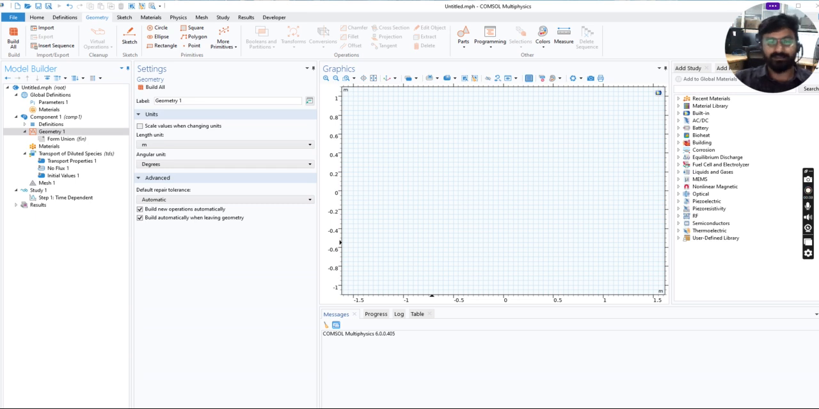In the last lecture, I already discussed the mirror and the array operations. So today I am going to talk about the move, Boolean operation, partition operation, as well as how to scale a geometry, something like that.